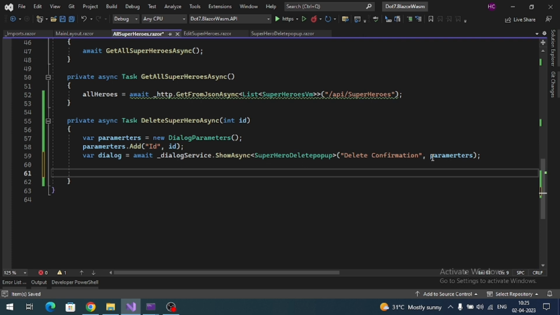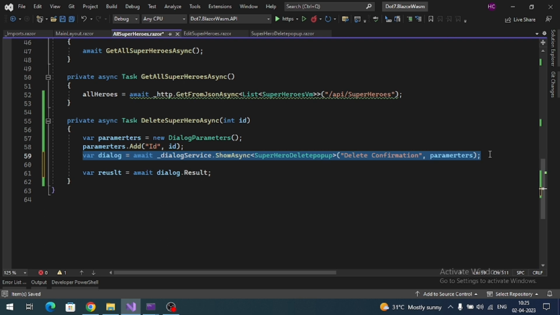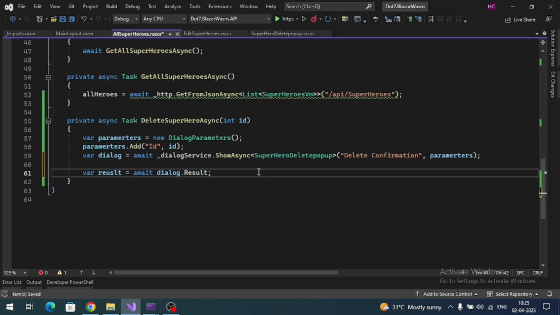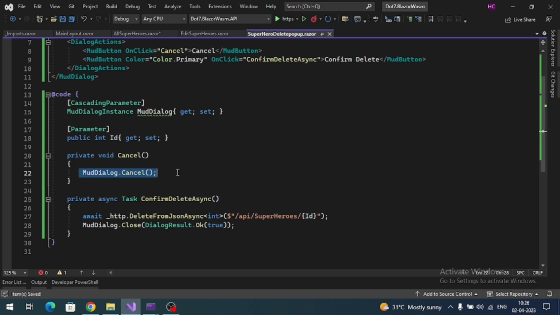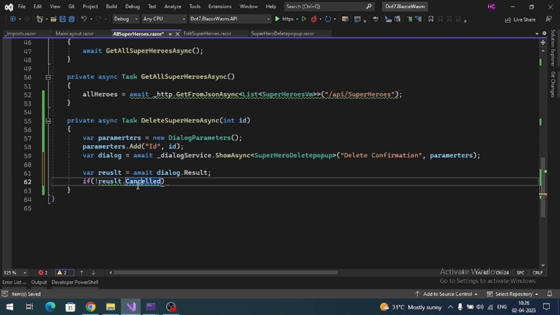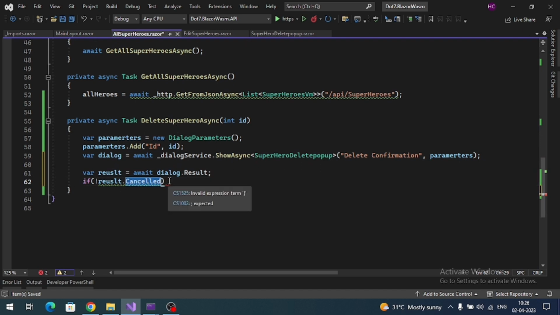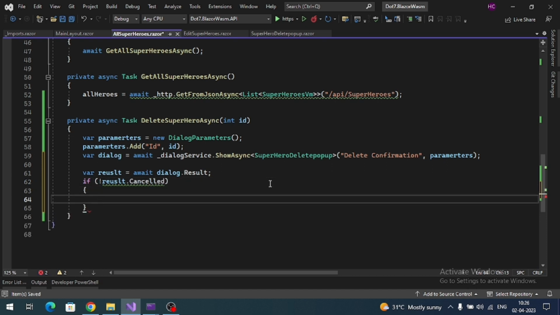Now let's wait for the click events of the dialog pop-up. For that, var result equal to await dialog.Result. This line of code opens the pop-up, but after clicking either close or confirm delete, it will wait for it. And if result.Canceled, so if we click the cancel button, we are calling the cancel method in the delete pop-up, so Canceled will be true. If we did not click cancel, it will be false. So we are checking for the false condition, that means we clicked the delete confirm button.